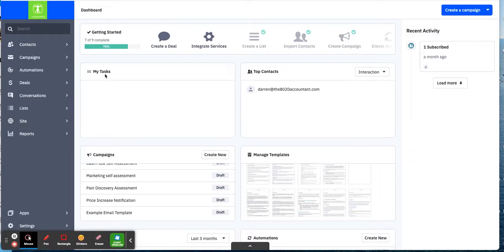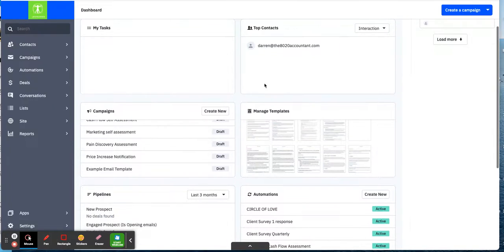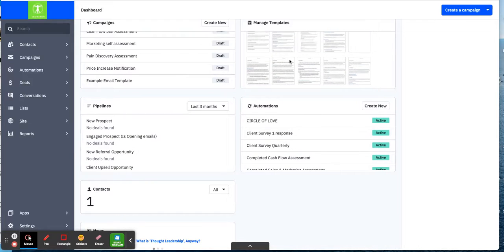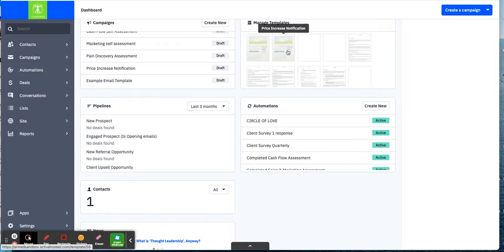A list of tasks will come up as you create tasks for clients. It will show in your dashboard who your top contacts are. Already come preloaded, we've got about 50 different emails in here. Price increase notification email, client surveys, secret of the wolf, 3 reasons to get your head in the clouds, 11 signs of cash flow troubles. So there's a number of documents and templates in here that you can gain access to use and send out on your own or send out through the system.